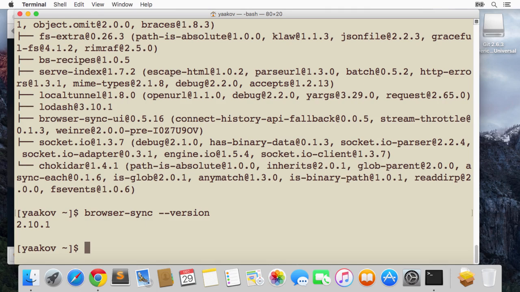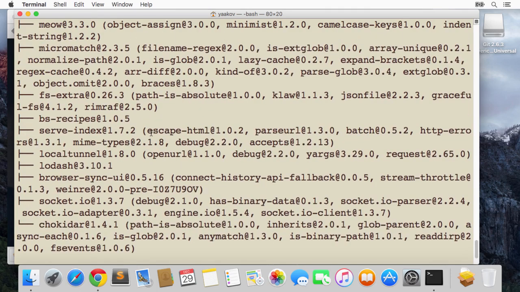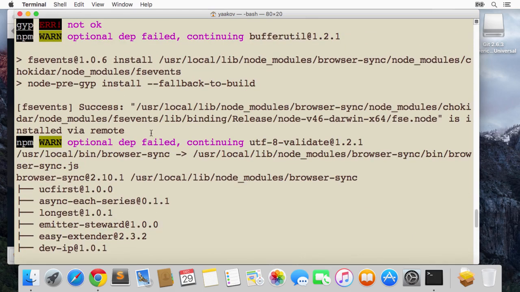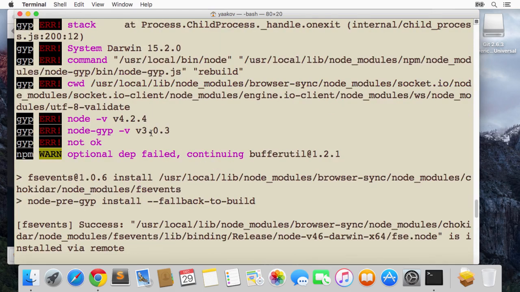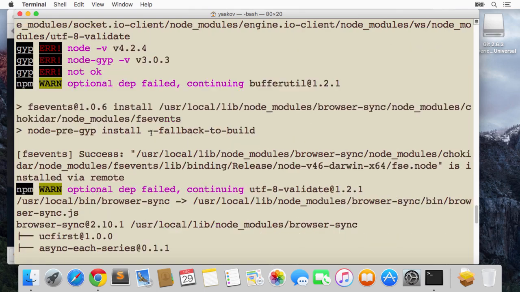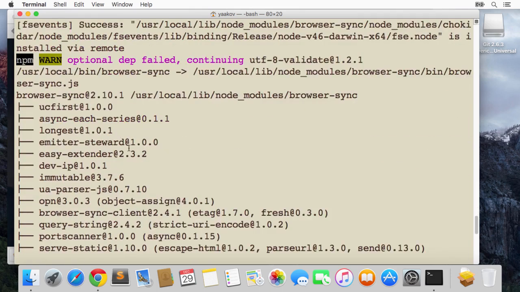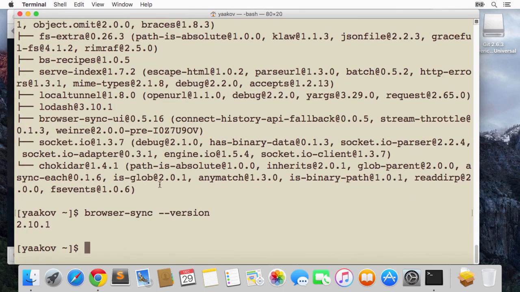Now, I can't guarantee that all these steps are going to be exactly the same, because depending on what you actually have already installed on your machine, these steps might be a little bit different. But that's about what you're going to get. There's some things that came out as error, but it seems like browser-sync actually installed after all, so we could use it. So let's go ahead and try it out.